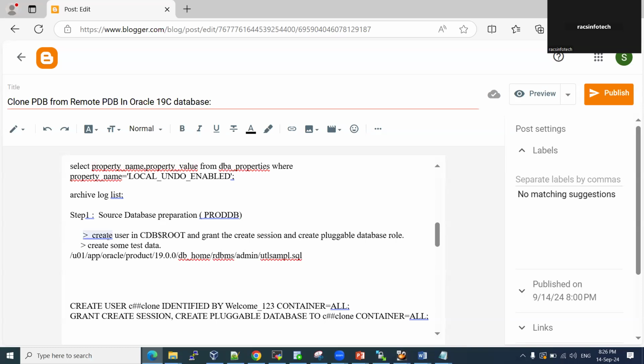What I want to do is create a user in the common user space. That is a common user. Whatever users you create under CDB root are common users. And I need to create some test data. Once I have created this user, I'll also create some test data on my PDB1. At the PDB1 level, I'm going to create some test data. After we clone this PDB from the prod database to our test database, I want to show you that data.